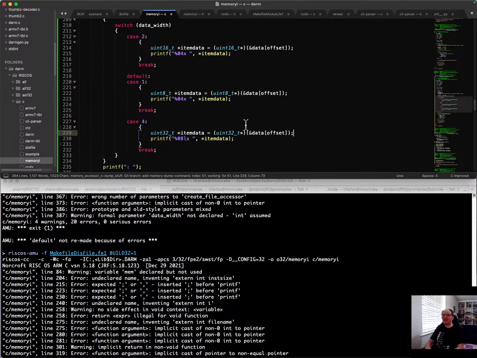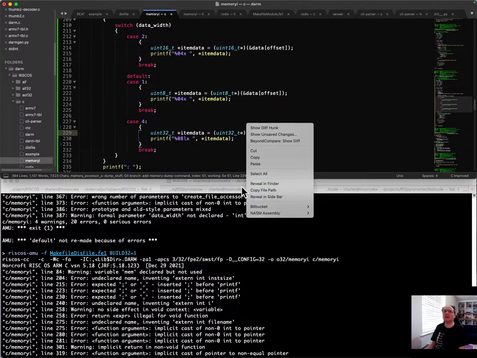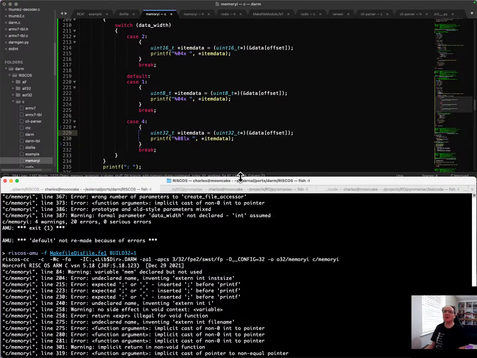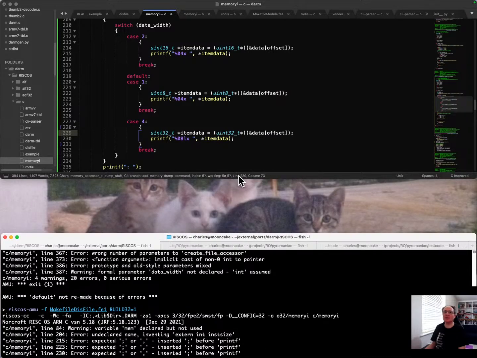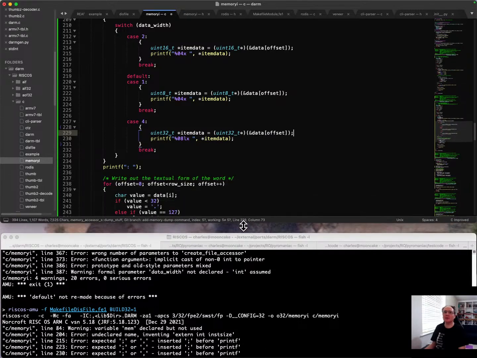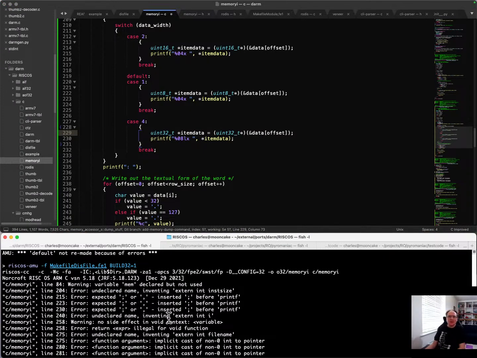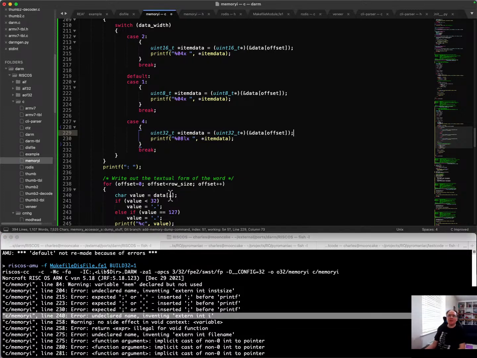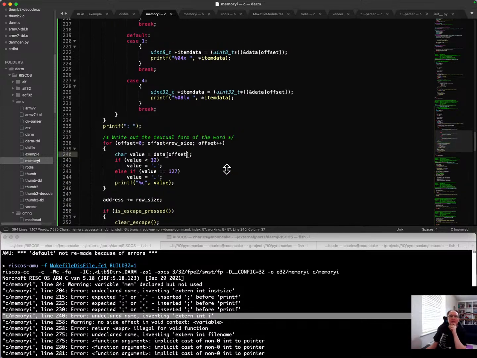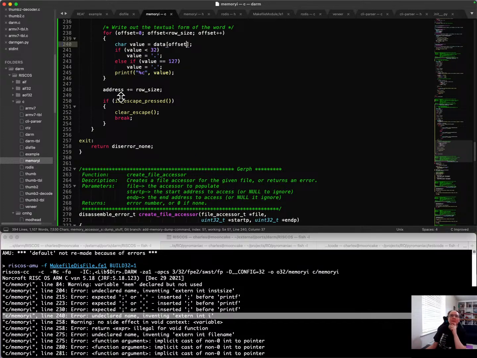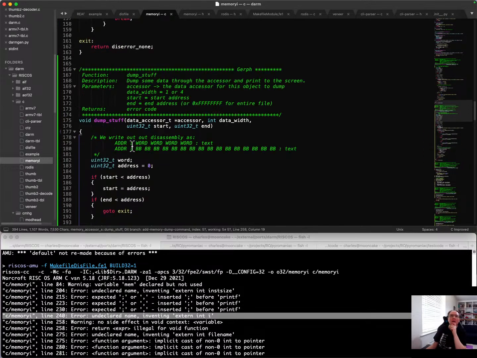Any thoughts on whether this is a better layout? I might need to make it a bit bigger. I think context is probably going to matter more to people. Let's just shrink this window down a bit. This window down here. There we go, that's probably a bit better. Undeclared name inventing, oh yeah, I've changed it to offset, but I forgot to change the variable name. No side effect in void context, line 258. Yeah, that needs to return.